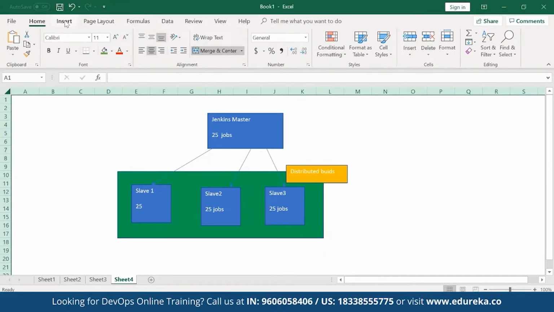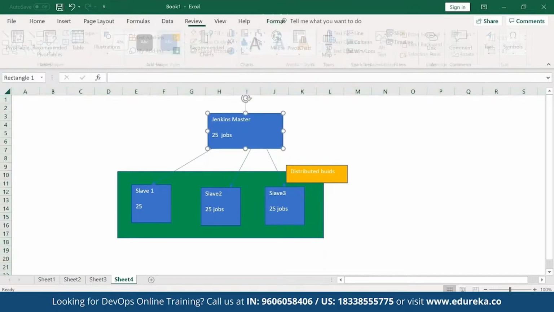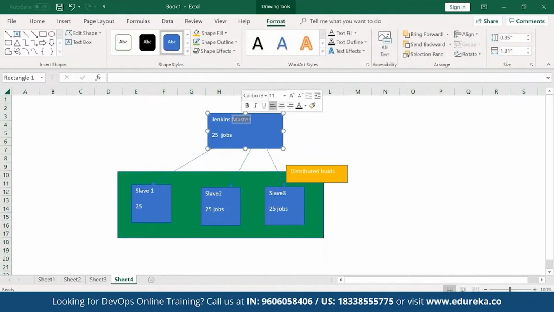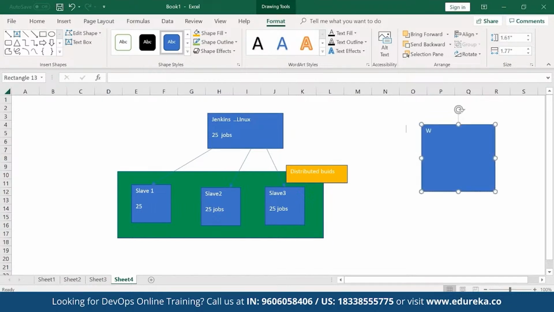For example, suppose this Jenkins master is running on a Linux machine, like in my case, I picked up a Linux machine. Now suppose you have a Windows machine. Now you have to automate some job, some task. You have written the script over there. Let's say a PowerShell script you have written.